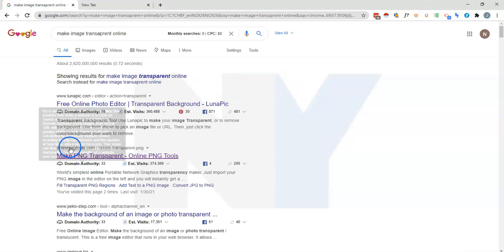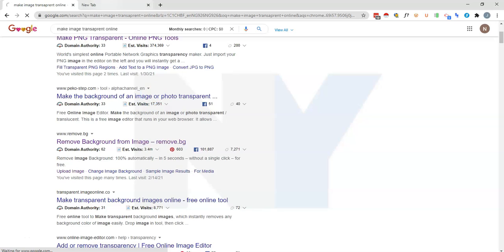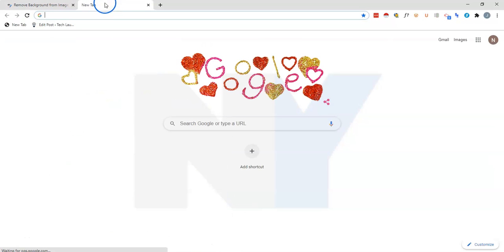For some of you that have been asking me how you can make your logo have a transparent background, this video is for you. I'll be showing you a very simple tip and a very simple method that you can use to make your logo transparent in just a few clicks online.